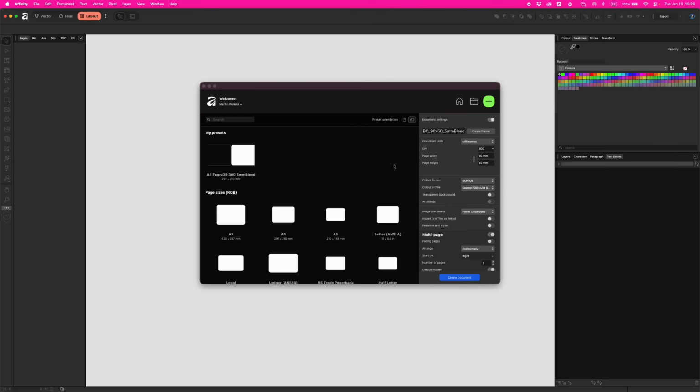Let's start with why templates exist. Consistency and speed. Every designer eventually builds the same layout over and over. Invoices, brochures, reports, social media posts, and so on. Templates save you setup time and make every project start at 80% done.